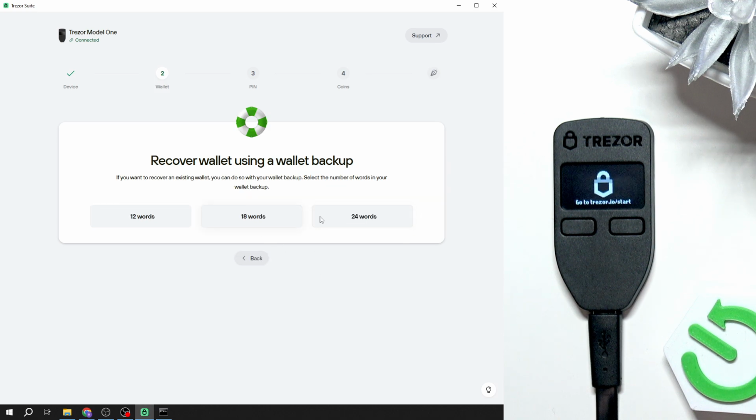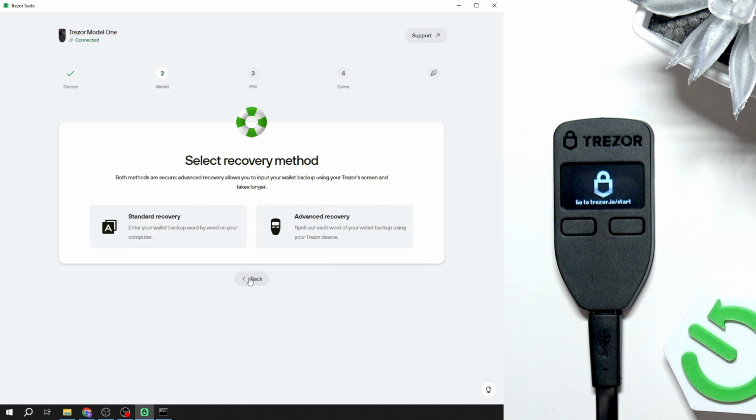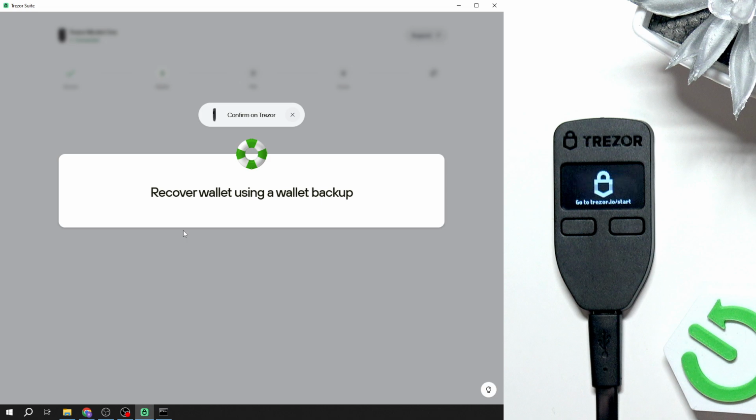Let's recover the wallet. I have 24 words, so that's what I'm gonna select. Now you can do a standard recovery or advanced recovery. Advanced recovery allows you to input your wallet backup using your Trezor screen and takes longer. And standard recovery lets you use your computer. Technically, the advanced recovery is a bit more secure, but I'll be using the standard recovery because I just don't want to waste time on that.